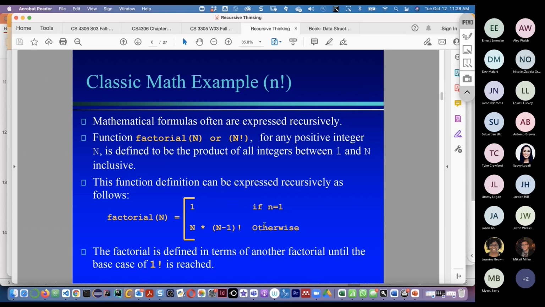Otherwise, factorial of n equals n times factorial of n minus 1. That means the factorial is defined in terms of another factorial until it reaches its base case. Factorial of 1 is the base case over here.